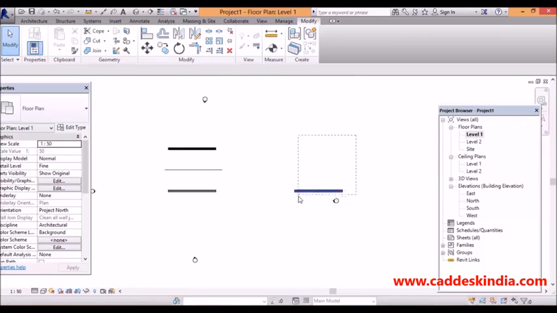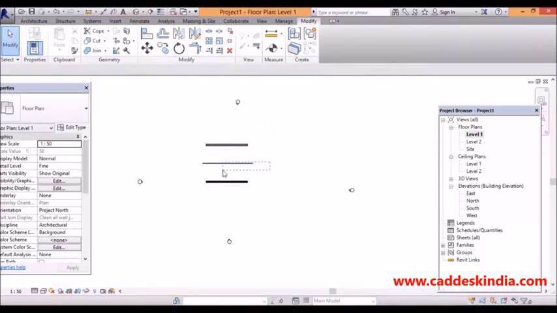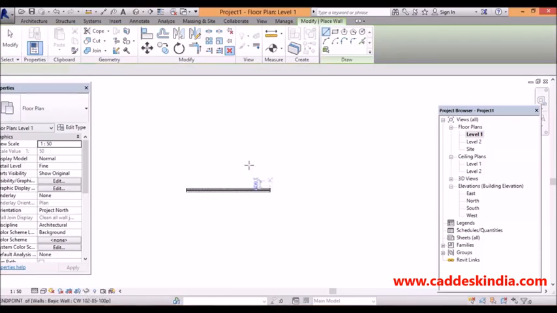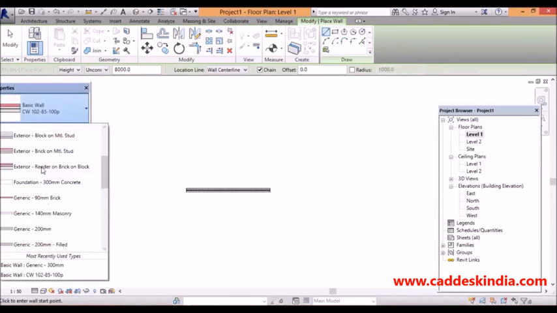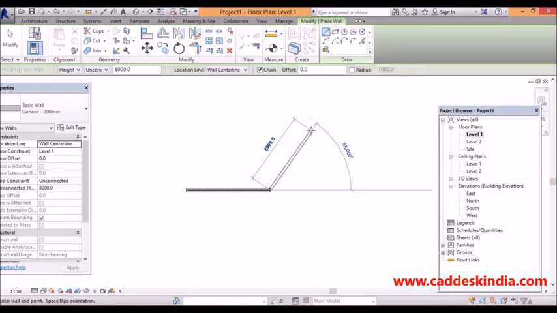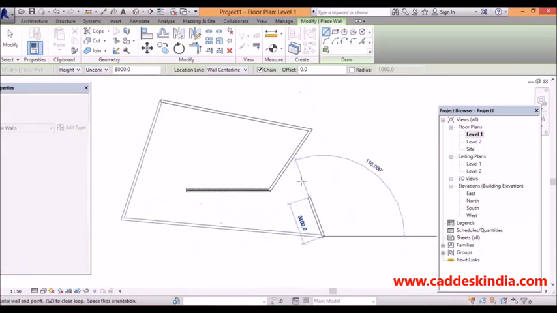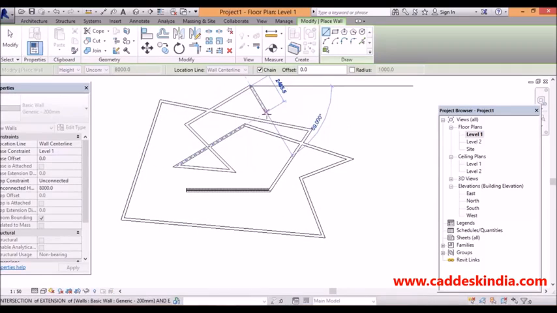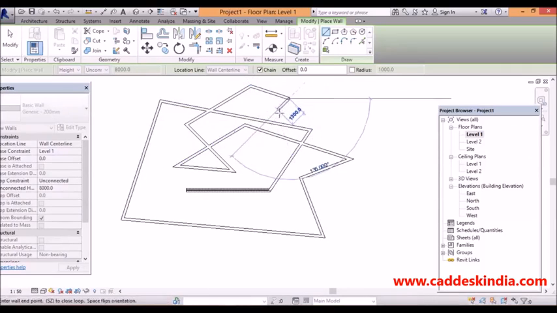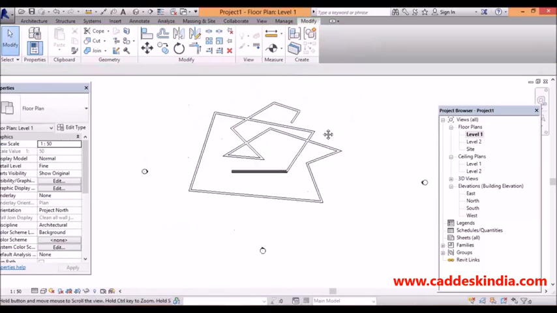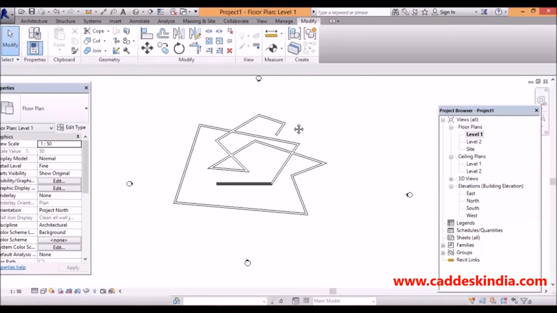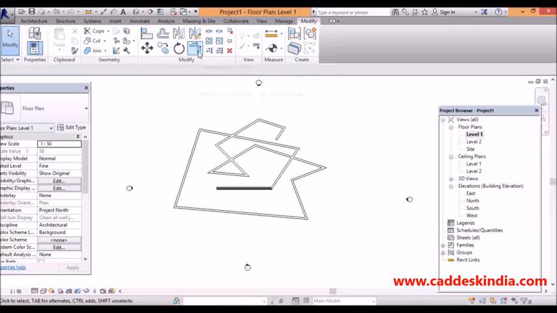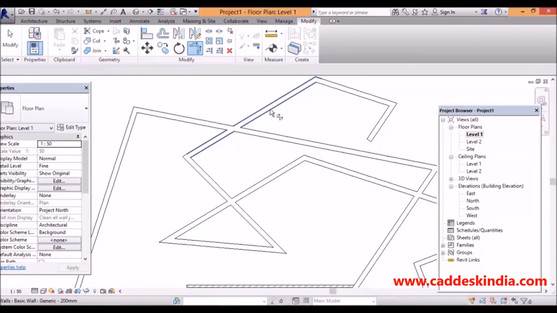Now next is trim and extend. Here again I am using wall. Here you can see I have created more walls, so I have to use the trim command. Just click on corner trim. This is my corner trim. Click on that point.